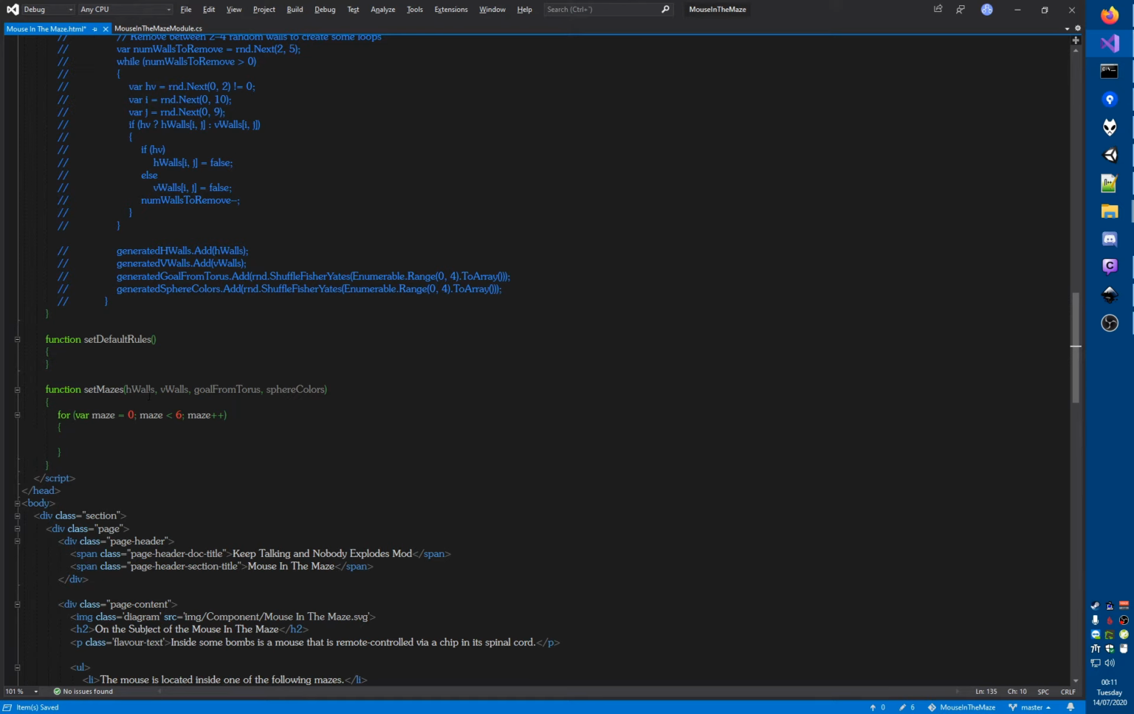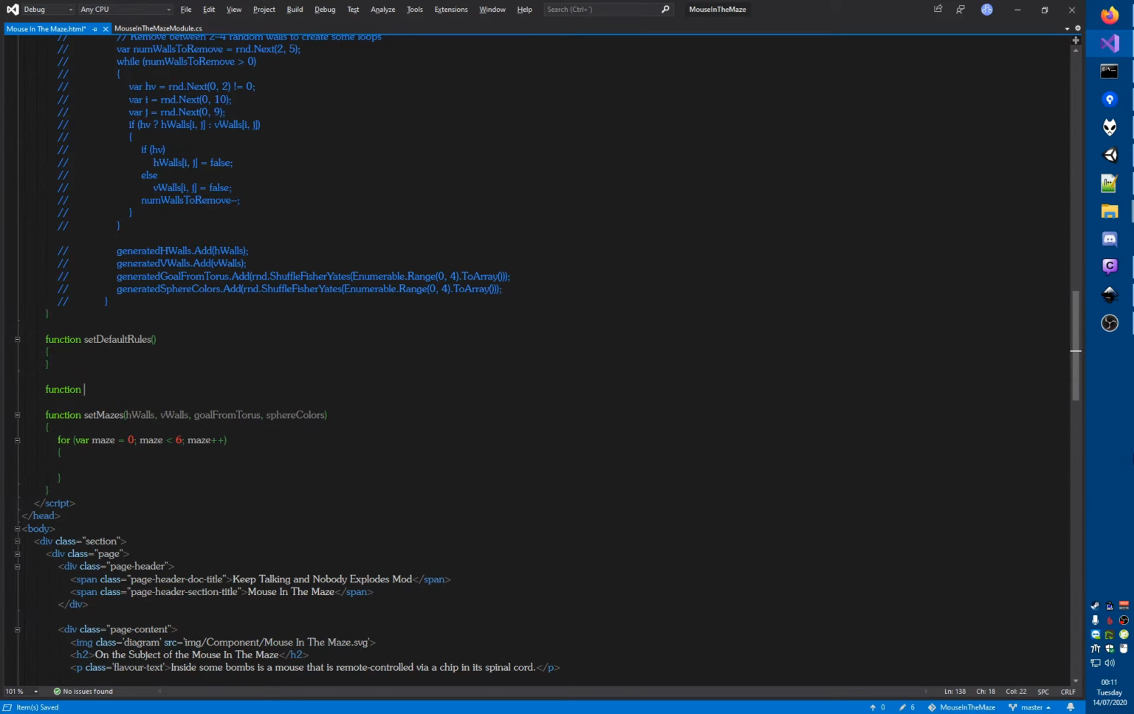First, let's fill in the default rules. We have these wall arrays that are all 10 by 9, and they're all either filled with falses for rule seed 1 or trues for every other rule seed.